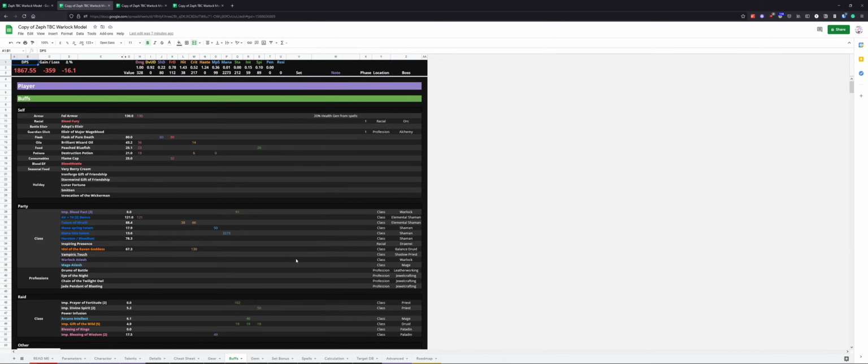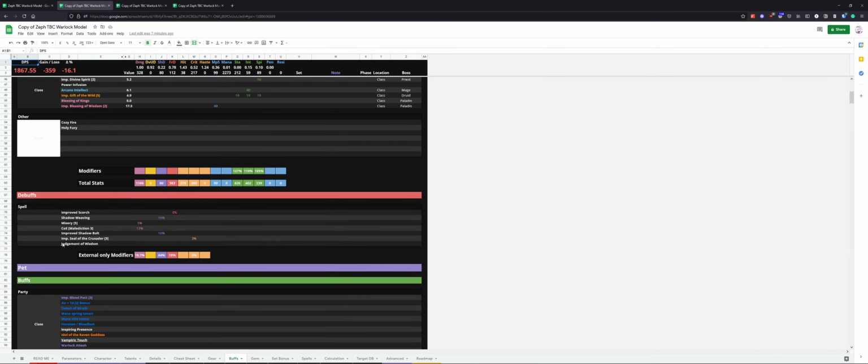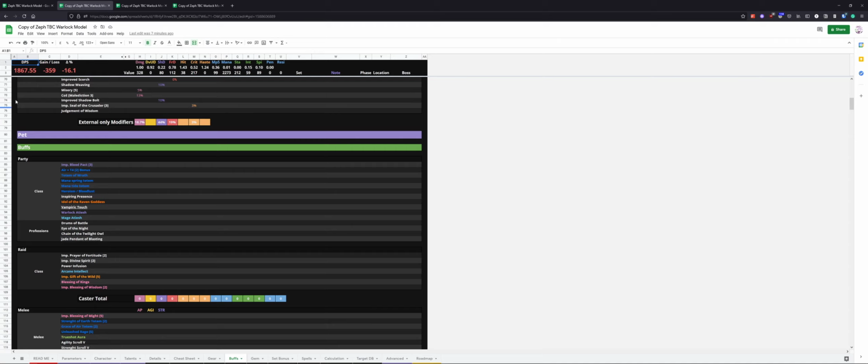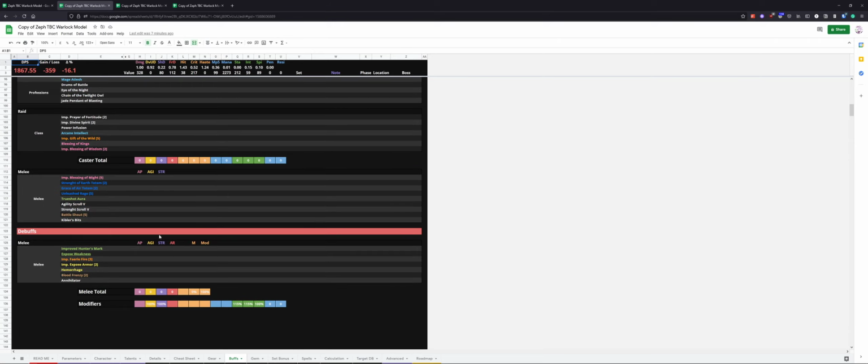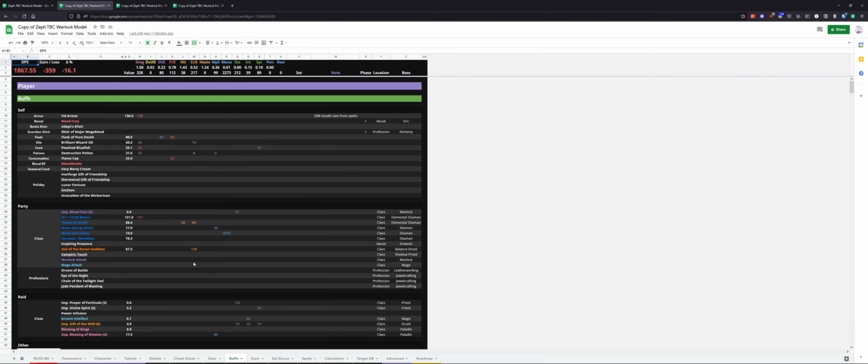Then we have the buff tab. As I said, this isn't all too important. You can see total modifiers here and stuff like that. And also your pet buffs and stuff.